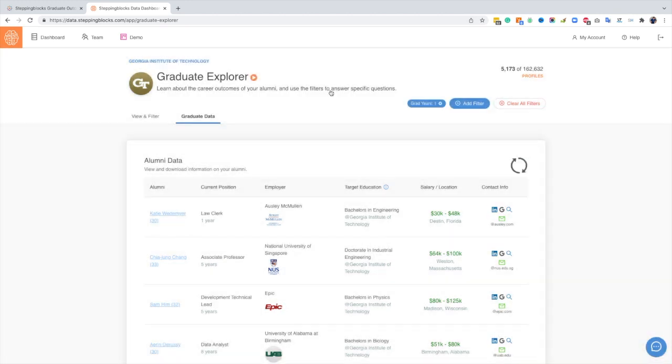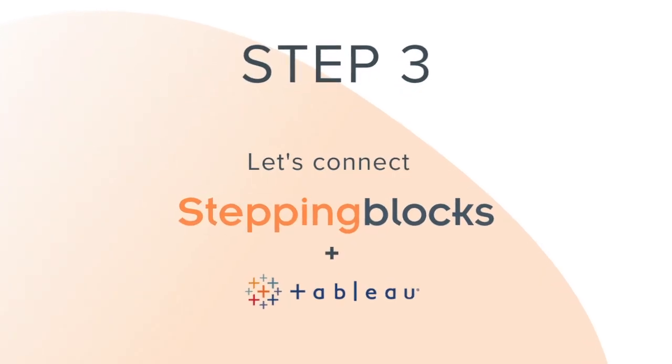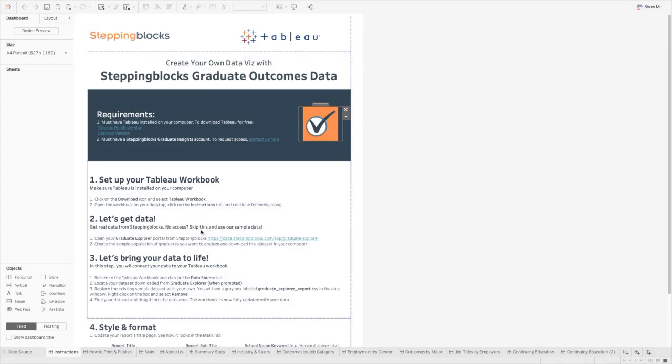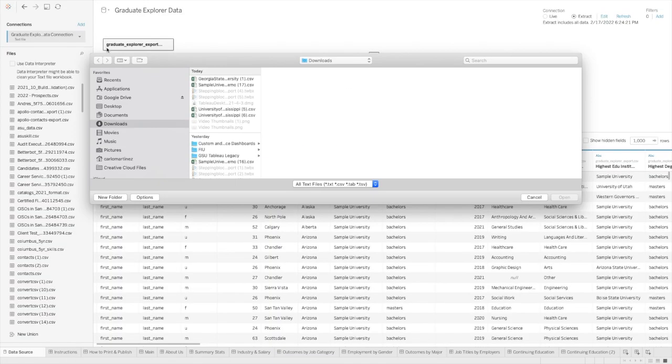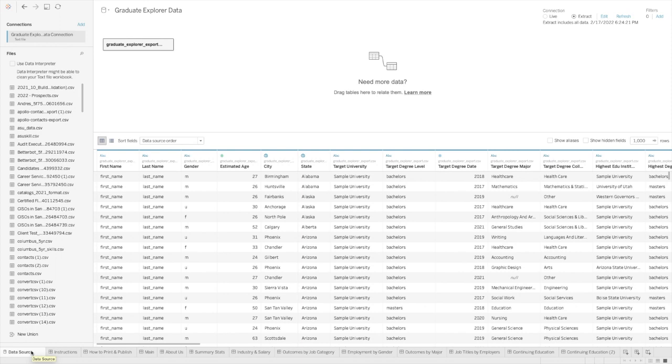Once we've downloaded our graduate data from Steppingblocks, it's time for step 3. Let's connect it to our Tableau Workbook. Now, let's go back to our Tableau Workbook and connect it to our Georgia Tech alumni data. We'll now navigate to the Data Source tab here at the bottom. Tableau will immediately prompt you to make a new data connection by selecting a file location. Next, we'll navigate to the folder where we downloaded the Georgia Tech alumni file to create the data connection.